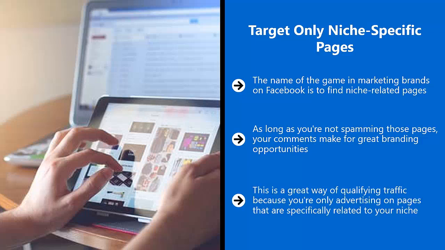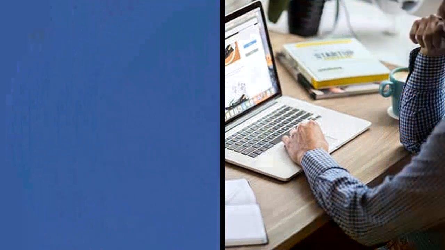This is a great way of qualifying traffic because you're only advertising on pages that are specifically related to your niche. This means only people who are actually interested in your niche would see your link to your Facebook page and end up on your page.